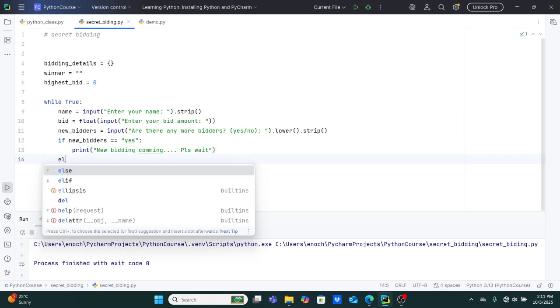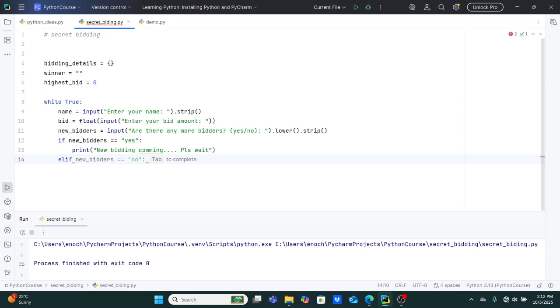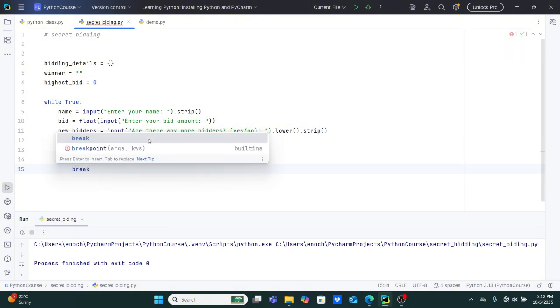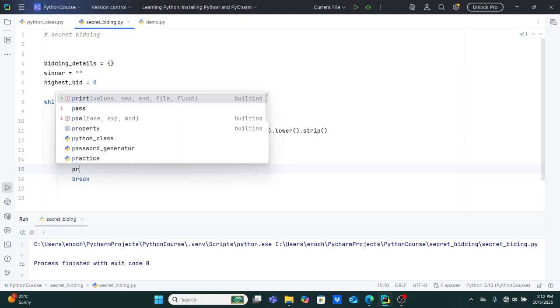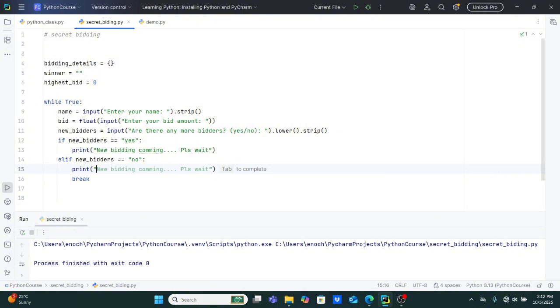And we will say if new bidder is no, then if there are no more new bidders, don't forget that you have to break out of the loop. So you say print thank you for bidding. Thank you all for bidding. All right, so we can leave it like that, and we'll break out of the loop.